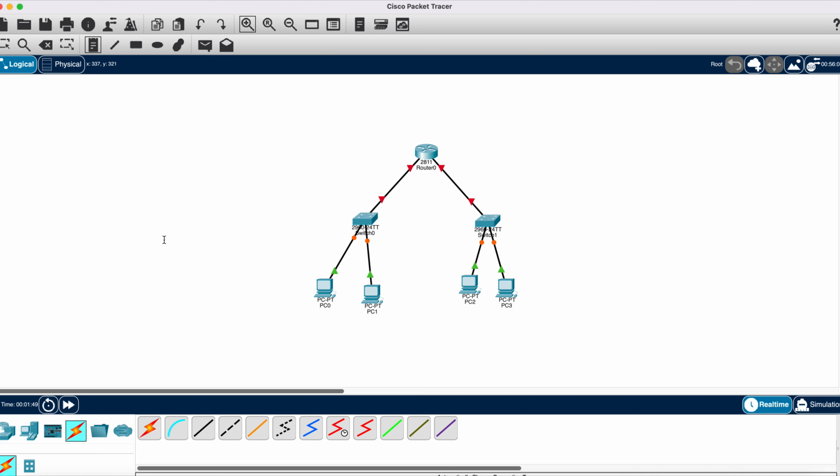Let's put a VLAN. We call this VLAN 10, and the IP address, let's say 192.168.1.0. You can put any IP address you want. And this one is VLAN 20, with the IP address 192.168.2.0.